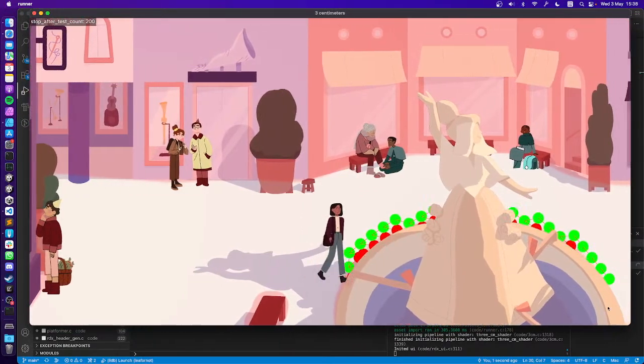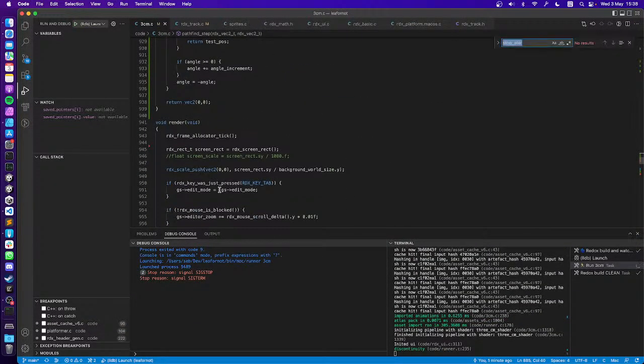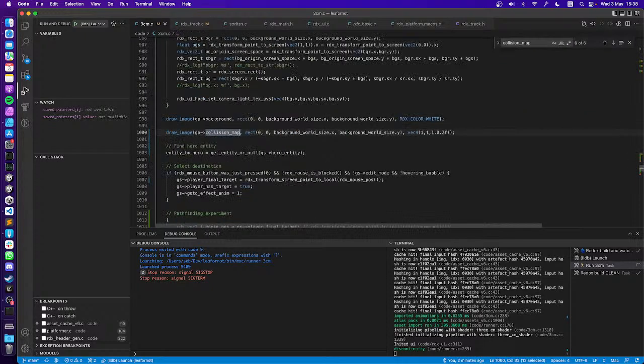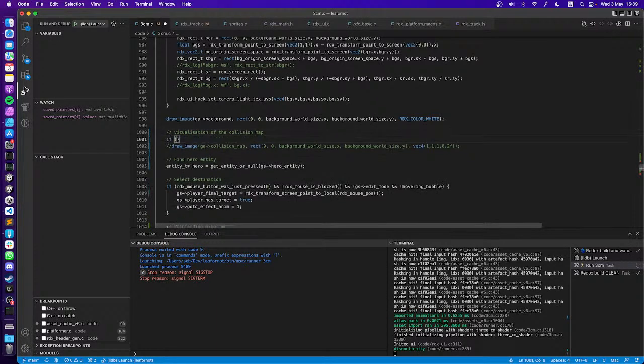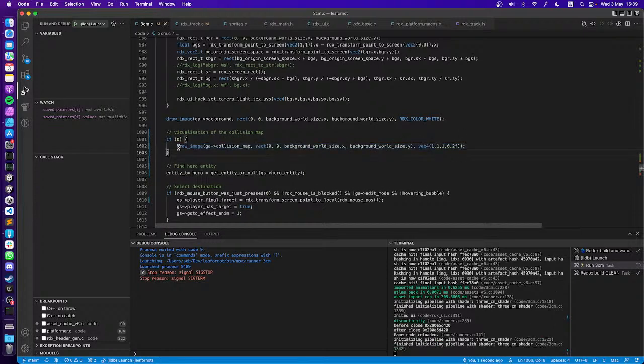That's pretty nice. So to finish off, we'll just remove the visualization of the collision map. Here, I can just add the comment visualization of the collision map, and set it to false, that way I still get compilation errors for that block.